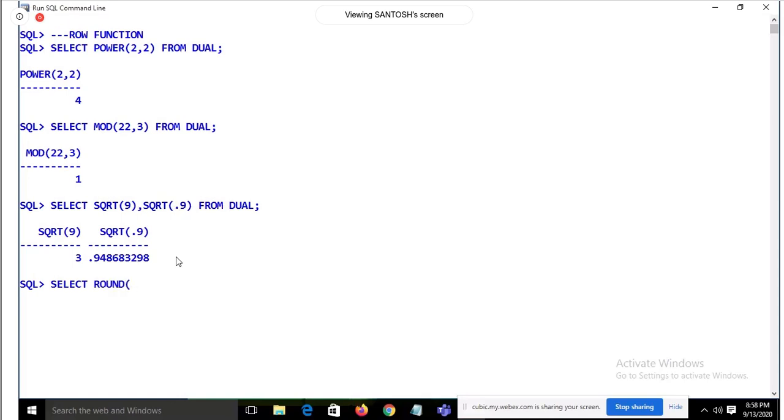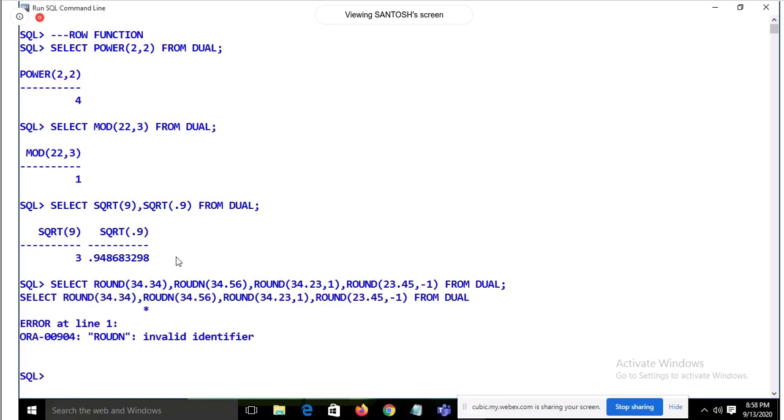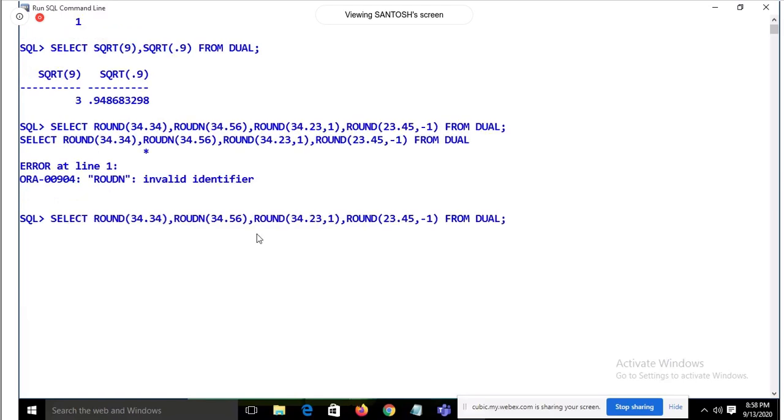Next, we have the round function. I'm just going to use 34.34, and 34.56. Round off 34.23, comma 1. Round off 23.45, comma minus 1, from dual.